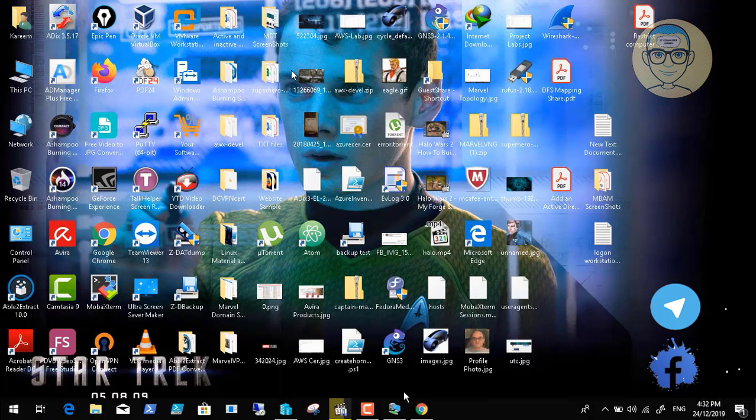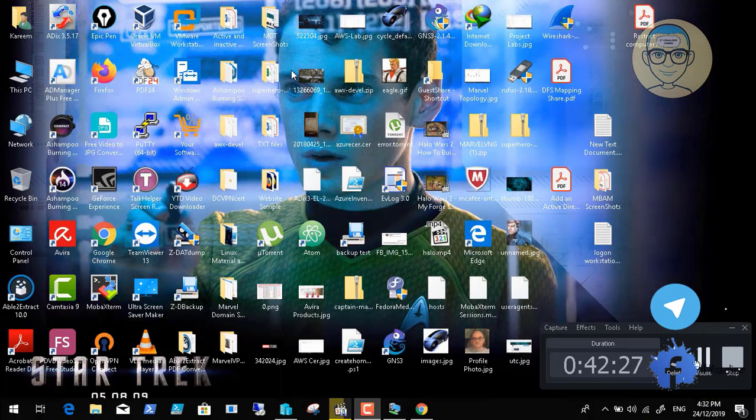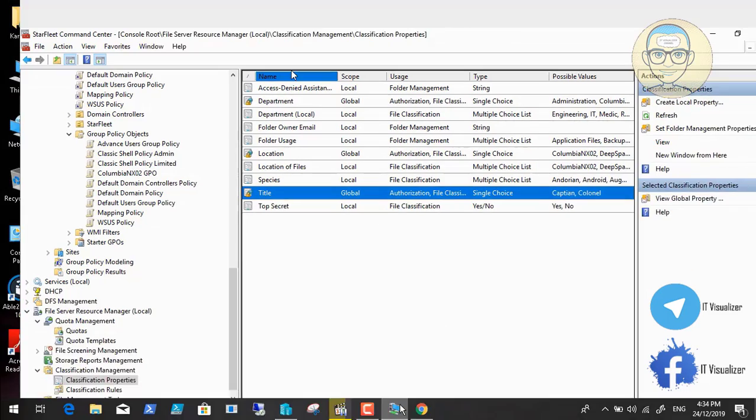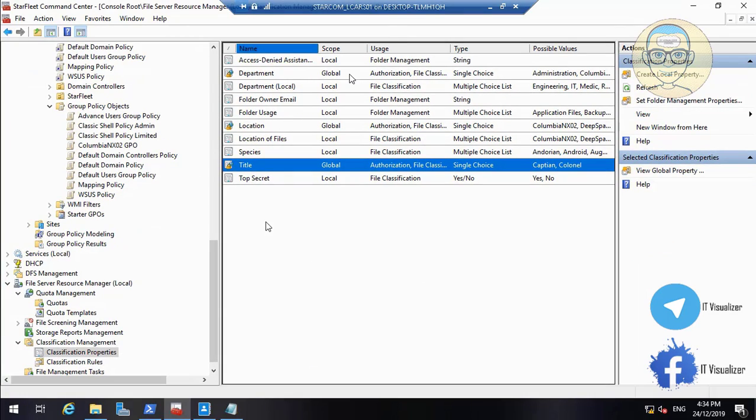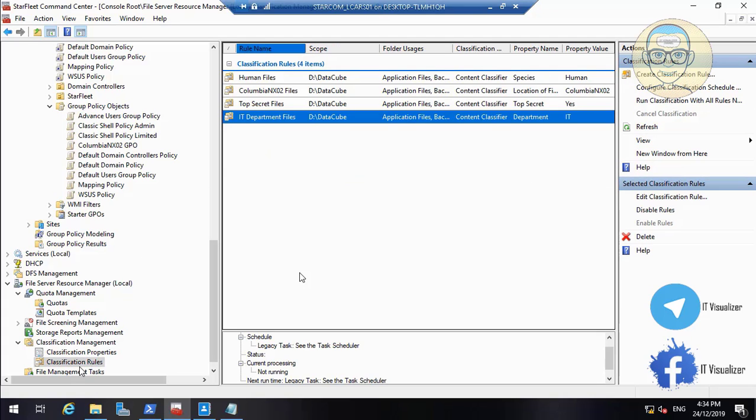I'll show you. We will do this manually, of course. We will not make a rule because I don't have many files, but you can make a rule to tag the files according to the classifications you need. So here there are rules. You can make rules and tag files with the newly added attributes.